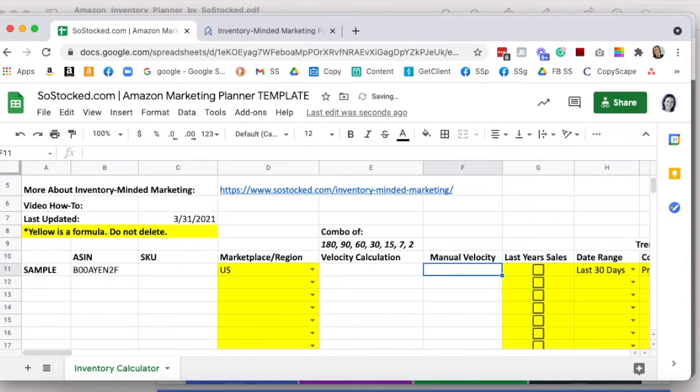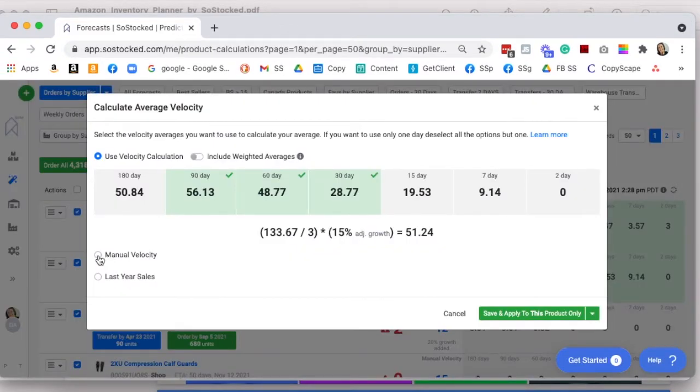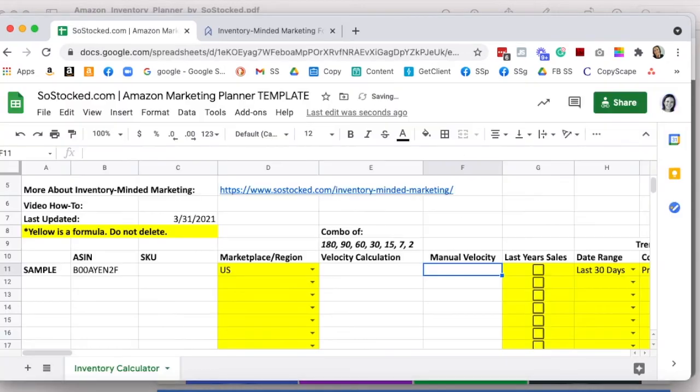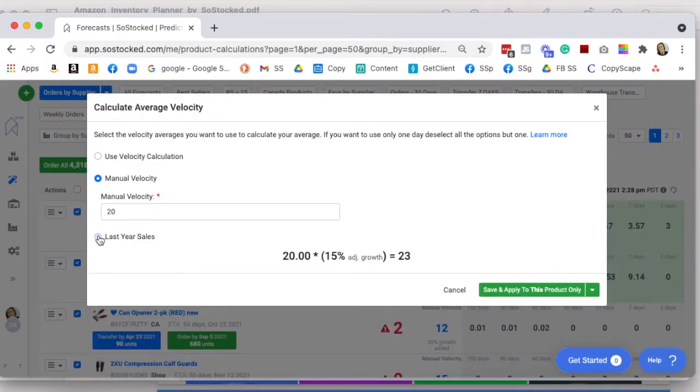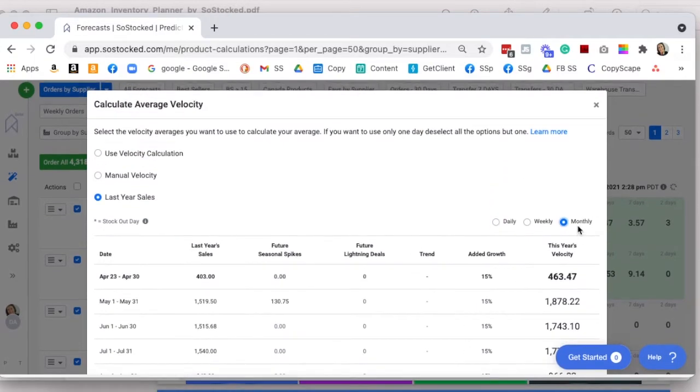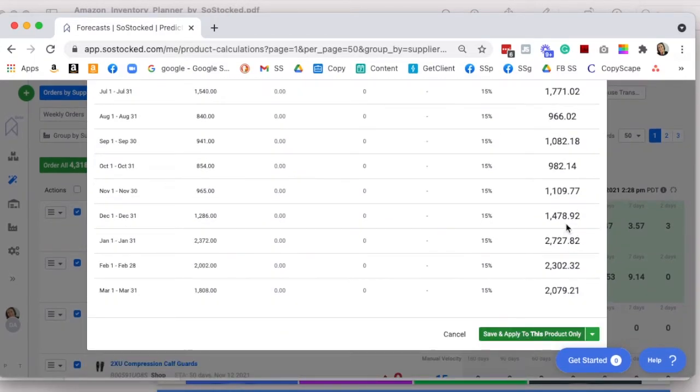Maybe you're using a manual velocity, for example, launching a new product, and this is a daily velocity. That is reflected here in the manual velocity, and then the inventory team could plug in 20 units a day right there. If you wanted to use last year's sales, all you would have to do would be to select a check mark on this last year's sales section, and then the inventory team would select last year's sales here, and that's all that would be needed. Of course, any of this would need to be saved and applied.